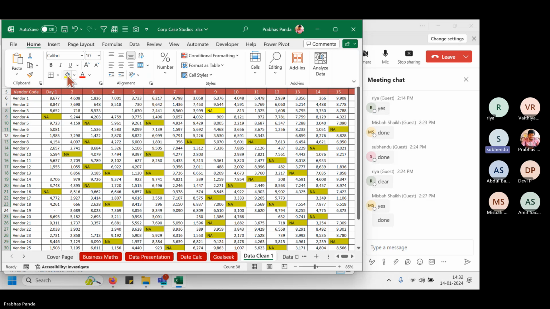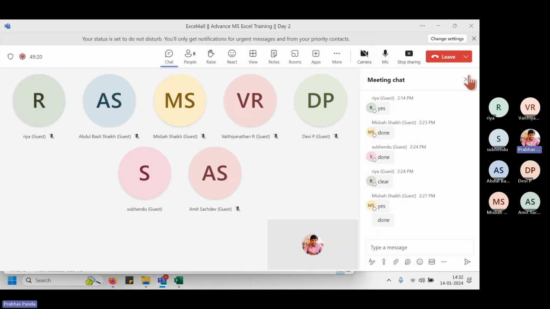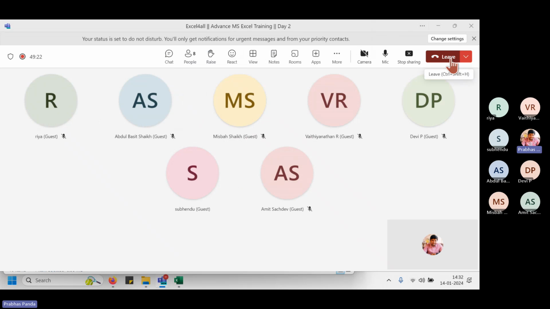Sir, could you please repeat the first process? Okay, you can share your screen. What is the state it is missing? Let me help you on your screen.